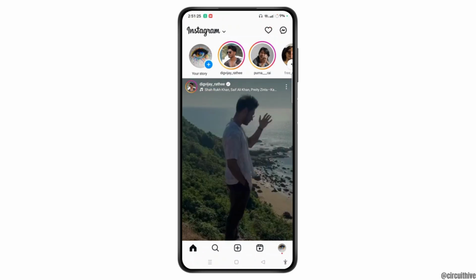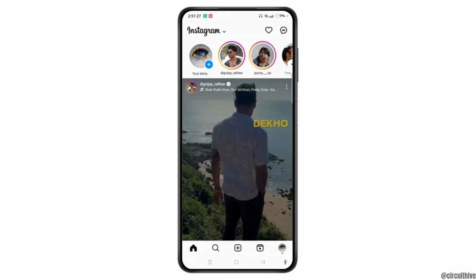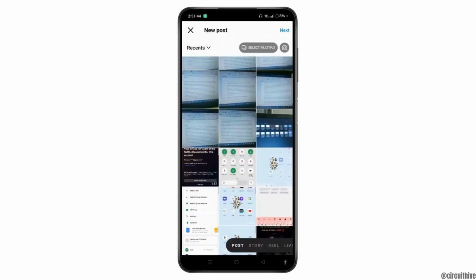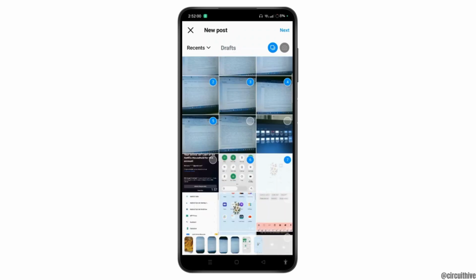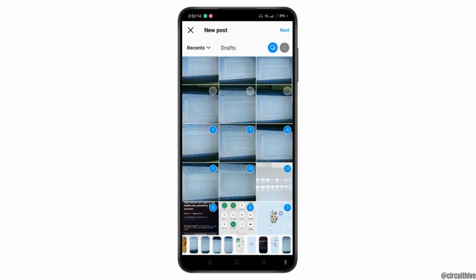Tap the plus button at the bottom center of the screen. Now select Post at the bottom of the screen and select the carousel icon at top right corner of the screen. Now select the images up to 20 in your Instagram carousel post. Once you select it and you are done with that, tap the next button at top right corner of the screen.